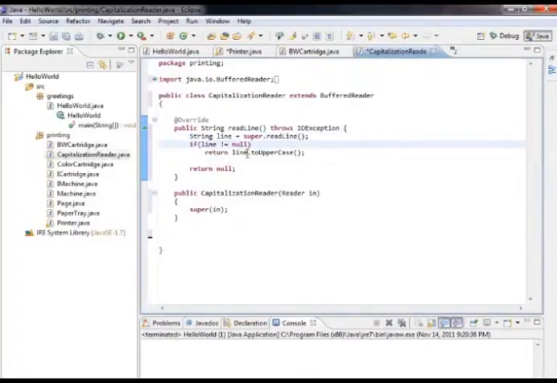So we are basically inserting ourselves into this pipeline and saying, okay, once we read the data, we're going to manipulate this data and then pass it back. And we're going to use the buffered reader here that we're extending to read this line. So let's look at this in the code that's using it, and it'll make a little bit more sense here.